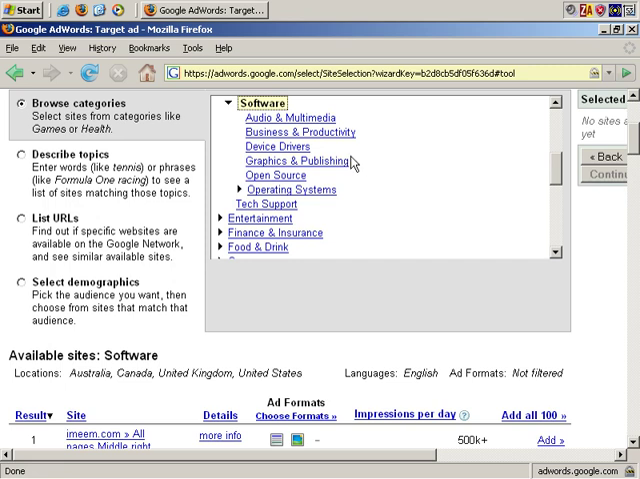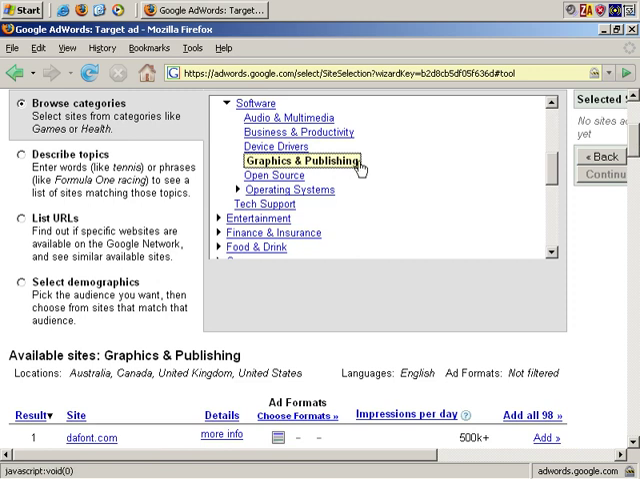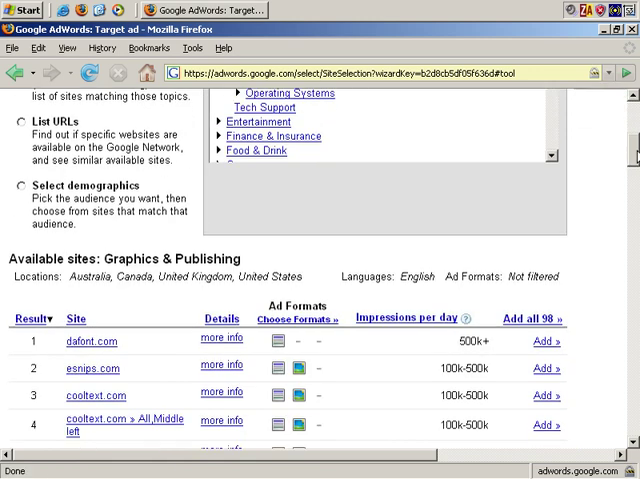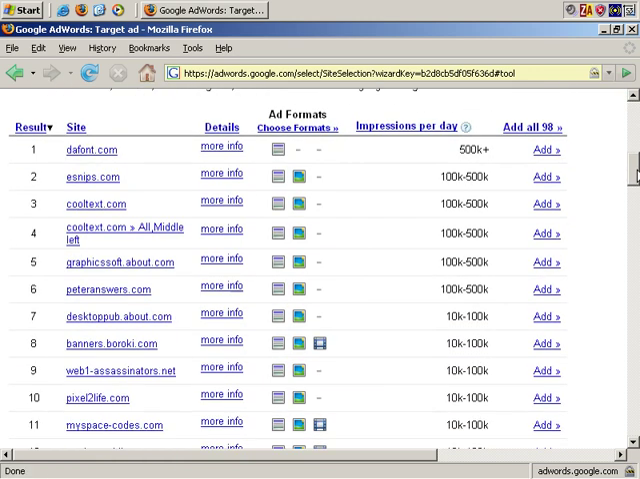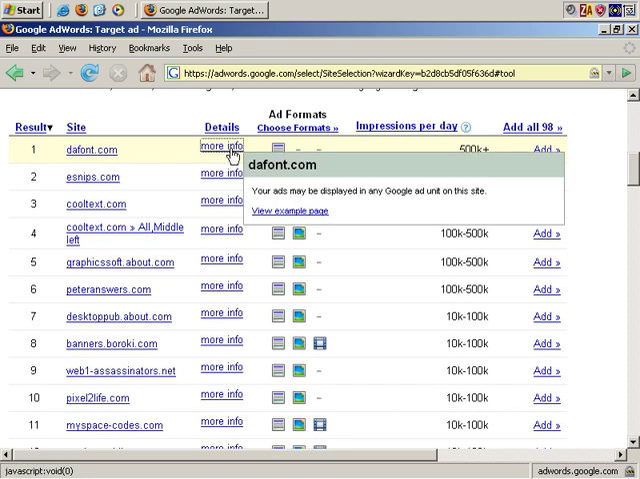But which would be the most relevant? Possibly graphics and publishing. When we click there, we see there are no more subcategories, and here's the list. As you can see, for each of these sites that Google returns, they give you quite a few details. Let's see what happens when you check out More Info. There's no need to click it, just hold the mouse over it and some information appears, and we can view an example page if we wish.